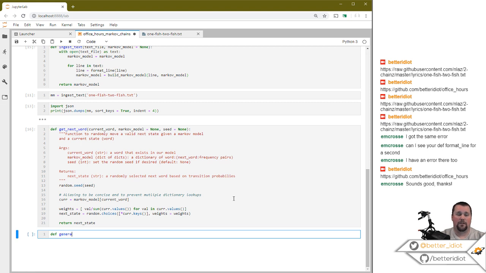Def generate random text. And I'm going to give it the Markov model that I've already built. I'm going to give it some start state because I don't ever want to assume that whatever you're using, your start state is always going to be star S star. So I want to give the user the generalizability to define whatever they want.